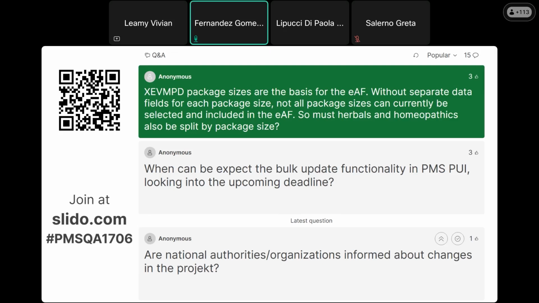So herbal and homeopathics are not mandatory in XCBMPD. They are not mandatory in PMS. We are just allowing the submission to XCBMPD in case you need to use them in the EAF. So if in the EAF you need all the packages and all the pack sizes, then you need to submit them in XCBMPD. If you have the need to have them in EAF, then the only way to have them is submitting them to XCBMPD.